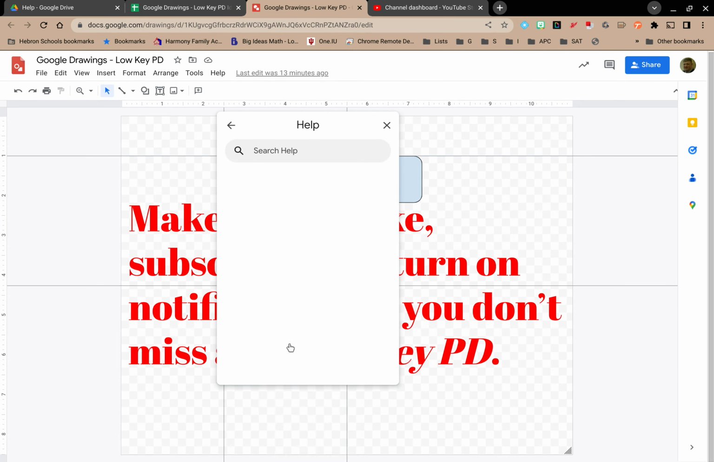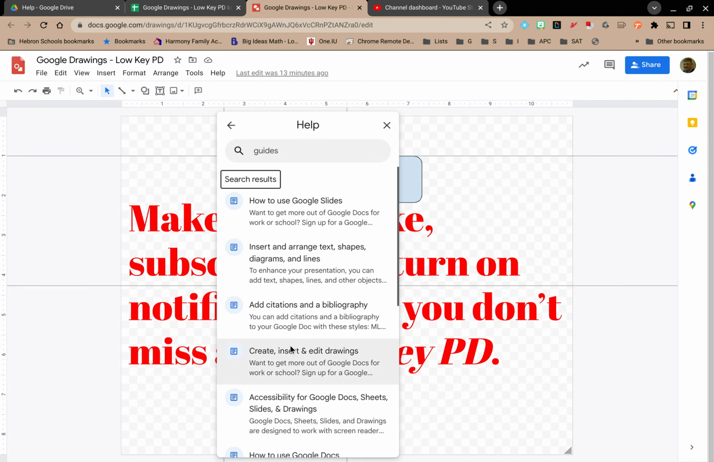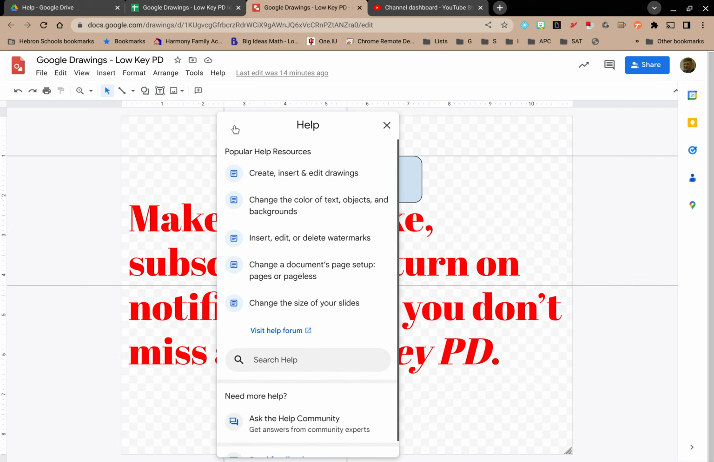If I think I might know what I'm looking for, I can click on Guides and it will give me my results. So these might help. This help menu though is more generic. It's not necessarily tailored to Google Drawings. So if you have a general question, this might help you.